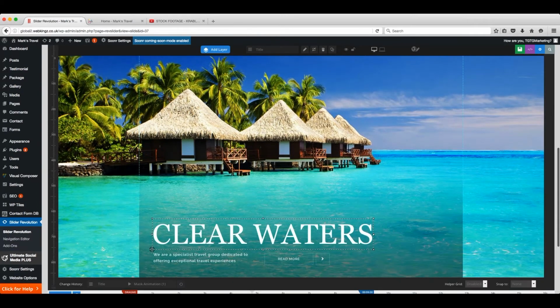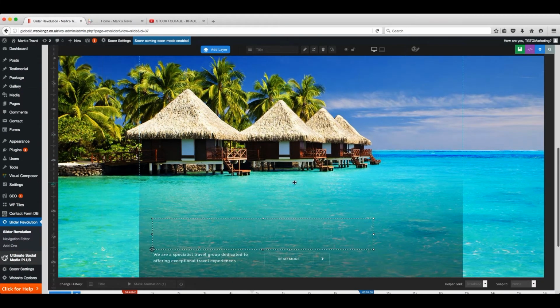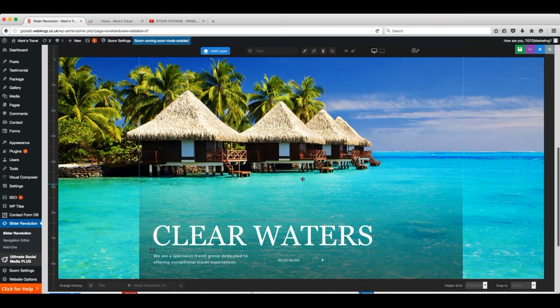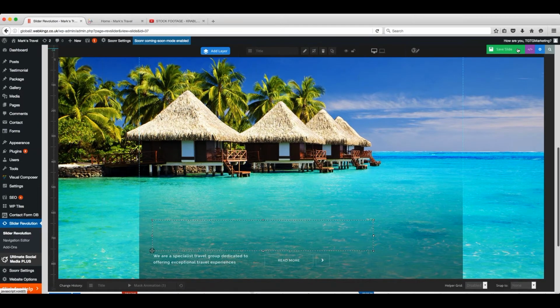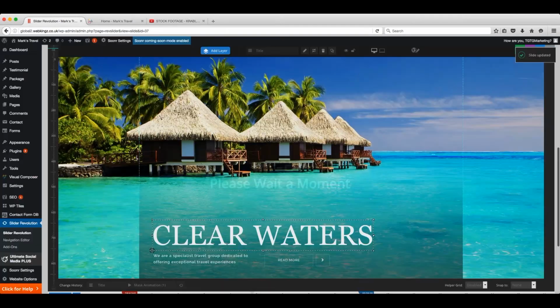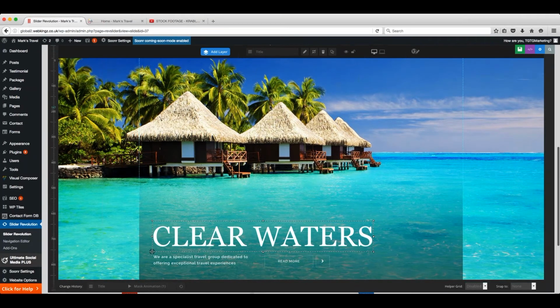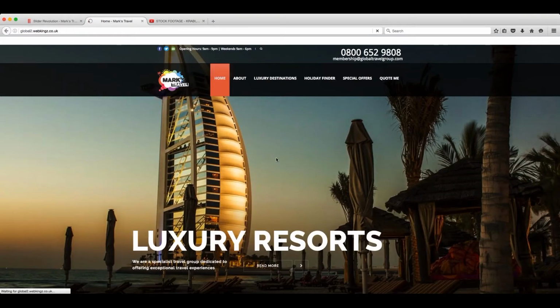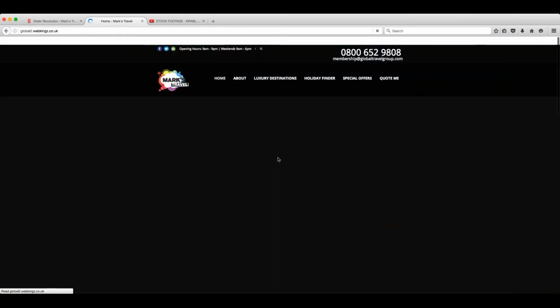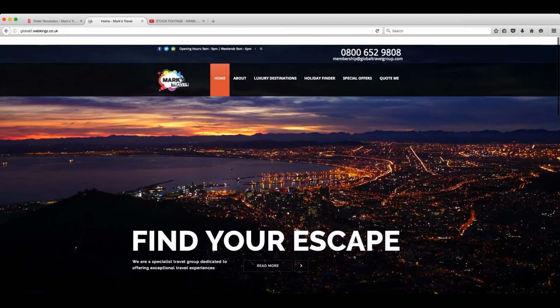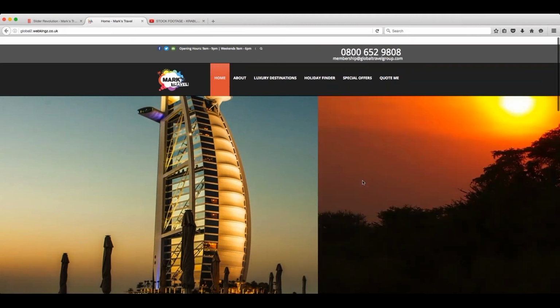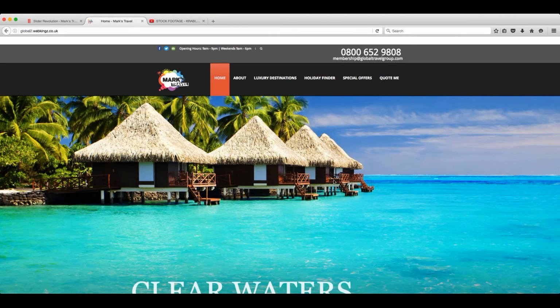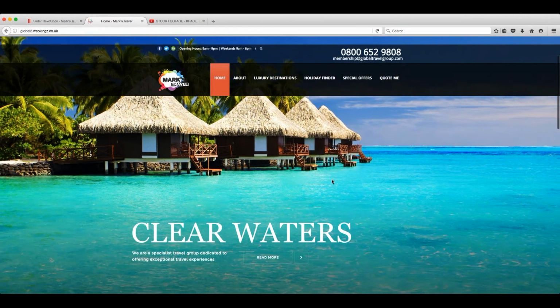So once you've made all the changes to your particular slider, simply click Save Slide again at the top, and then that will save your changes. So if I refresh our homepage slider now, and I'm just going to click to navigate to our new slide, and then we can see that's been added in to our homepage.